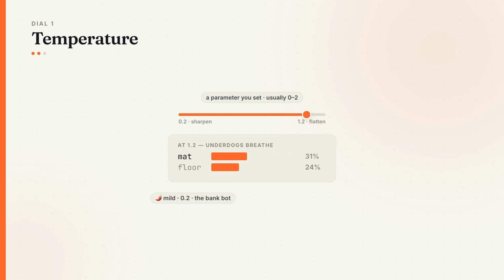Dial 1, temperature. It's a number, usually between 0 and 2, that you set when you call the model, and it reshapes the whole ranked list. Low temperature sharpens the list, so the top choice dominates. Turn it up and the list flattens. The underdogs get a real chance.